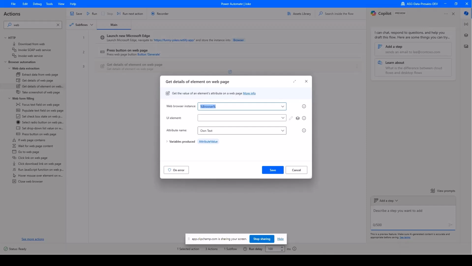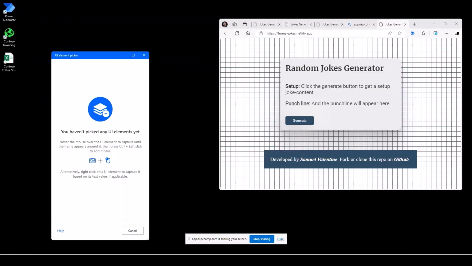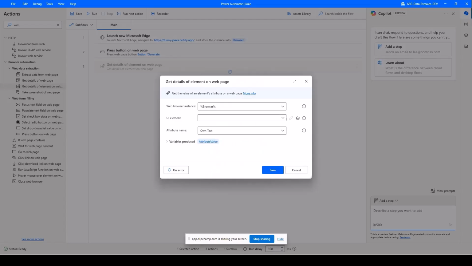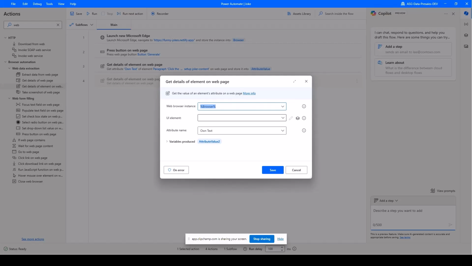Now, the next thing we're going to do is get details of the element. Now, you notice in this one, we have a couple attributes that we can capture. Own text is what we want. We want that joke text, but we also have title, source link, and additional variables if need be. We're going to go ahead and rinse and repeat here and capture those UI elements. Again, by holding down Control, selecting the paragraph, and adding that. All right, so we have that one captured there. And so now we're going to grab the punchline. Let's go ahead and capture that now.